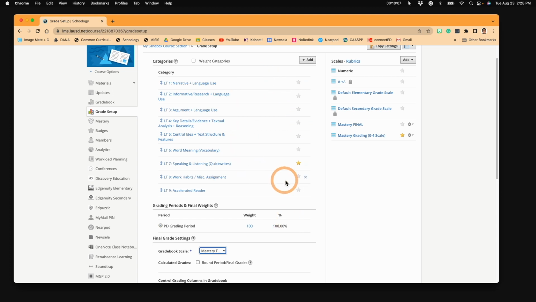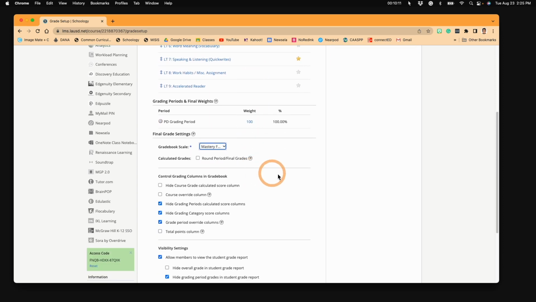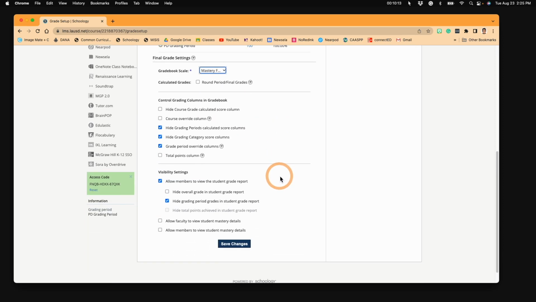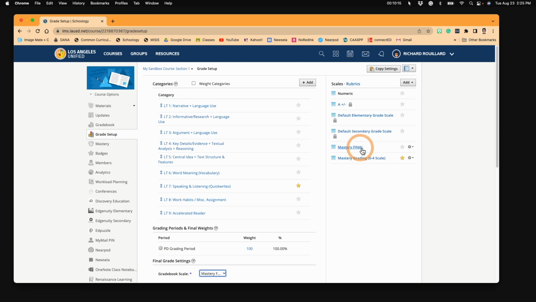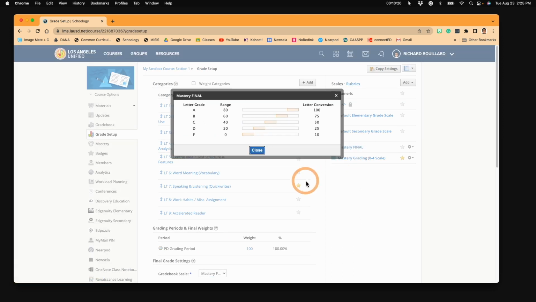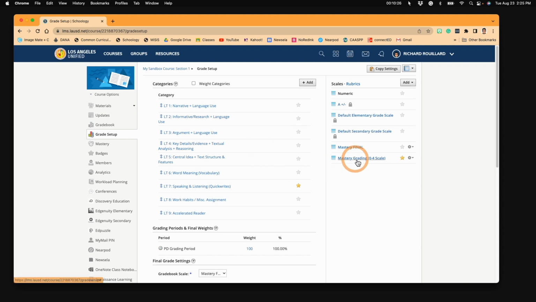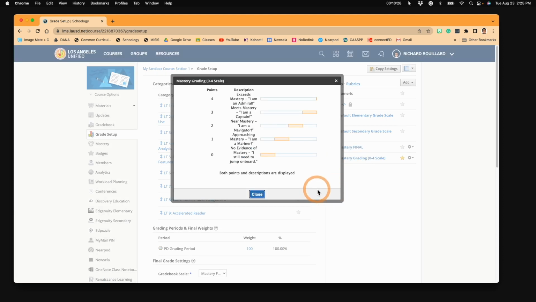And once you've set it up, it should look somewhat like this. We have your learning targets and the way it looks. And over here, we have our mastery final. Again, this helps determine, if I click on that, it'll look like that. This will help determine students' grades for report cards. Over here, the mastery grading scale looks like this and will determine their marks for each assignment you give.